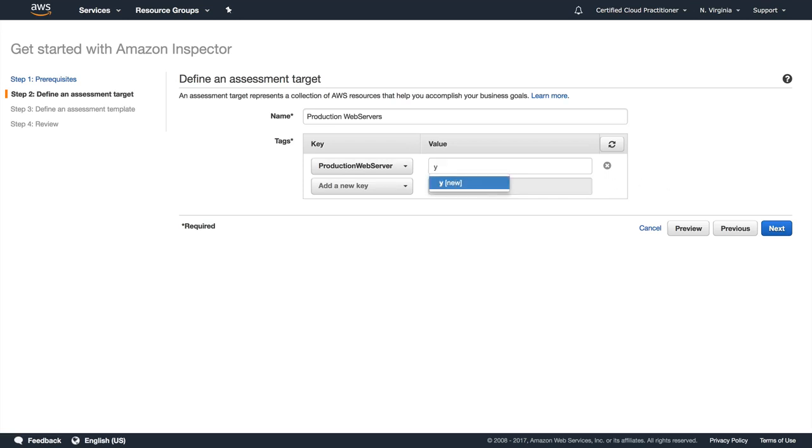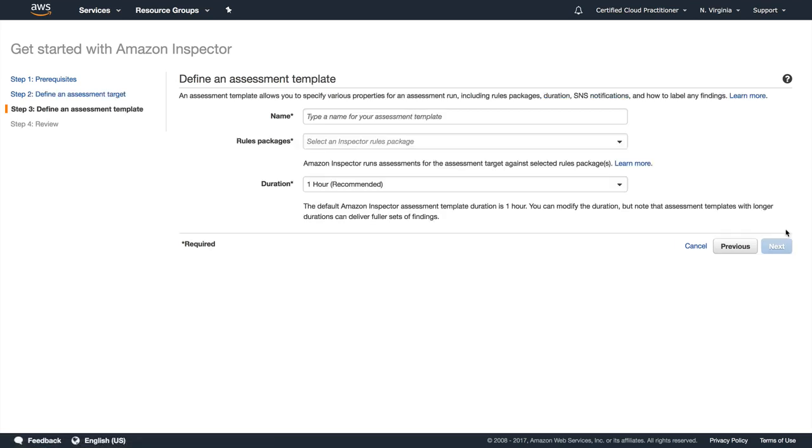And like I said, it's really frustrating. If you hit enter, it doesn't click on it. So you've got to actually click on it. So there we go. I'm going to hit next.